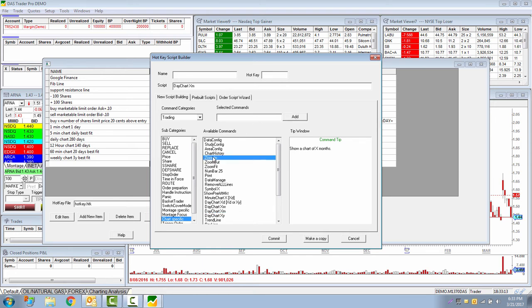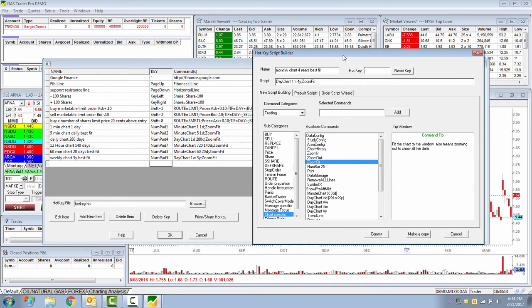And then I also want to bring in zoom fit, and just going to go in here and make that 1 for 1 month, and then I want to put a space there and put in 4Y for 4 years. Again, I've tested this on mine, so on my resolution. It's going to be a monthly chart, 4 years with best fit, and then I'm going to put this one as the number 6.